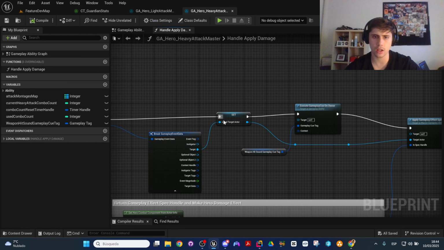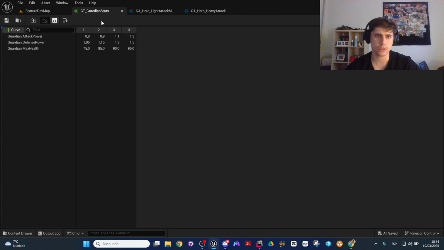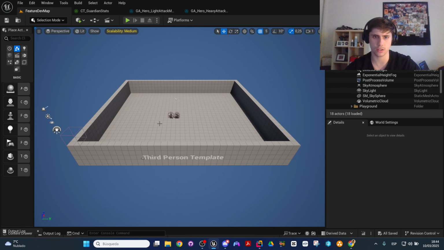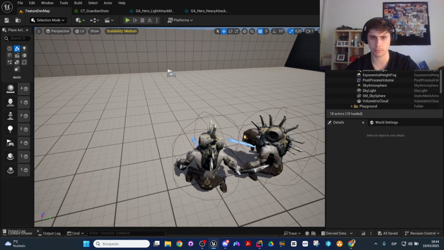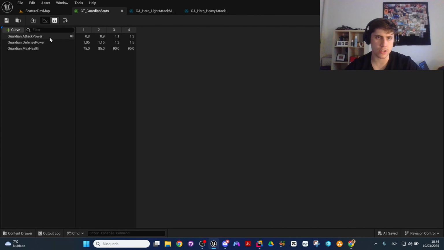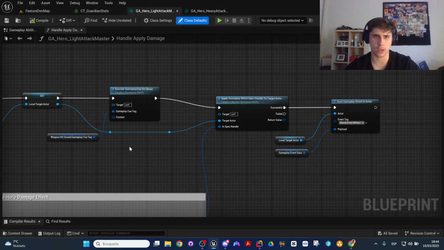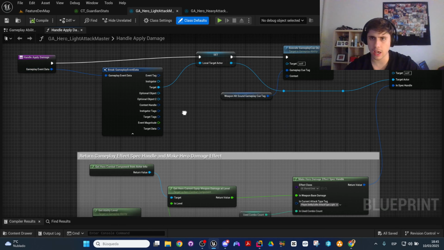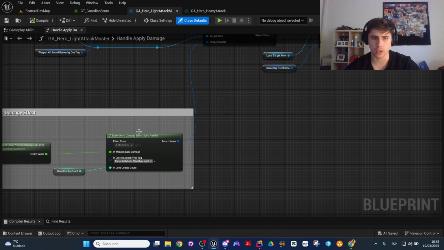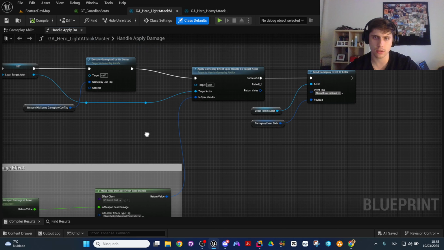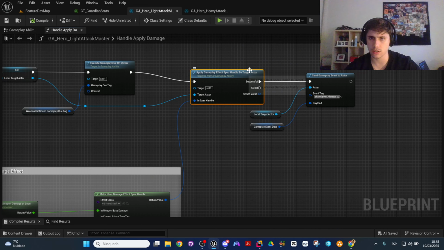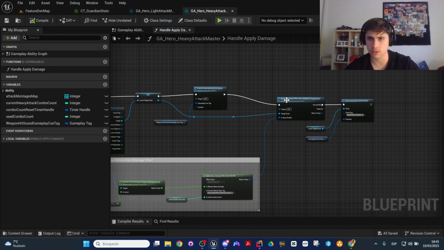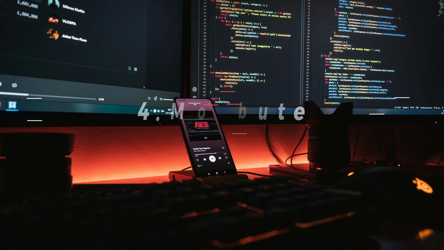And in Unreal, I'm just going to show a little that the CT Guardian stats, that are our enemies here that implement this, have some of the values on the first level. In this case, attack power is going to be this value, the defense power is going to be this value, and the max health this value. And the gameplay ability hero light attack, as I have shown, is the handle apply damage, things we're not going to talk about now, and we connect the make hero damage effect spec handle with the apply gameplay effect spec handle to target actor. And the heavy attack happens exactly the same. Okay, that's it.